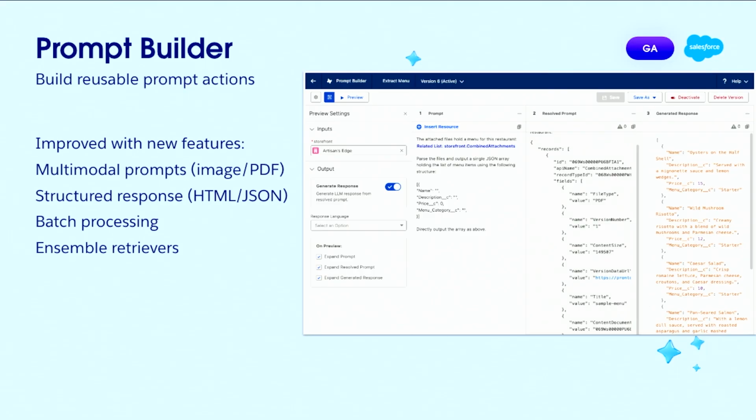Now, we also introduced batch processing, and that allows you to scale your agents. So now you can run large amounts of prompts, all without hitting governor limits. And lastly, we have ensemble retrievers that allow you to combine multiple knowledge sources so that you get the best responses.